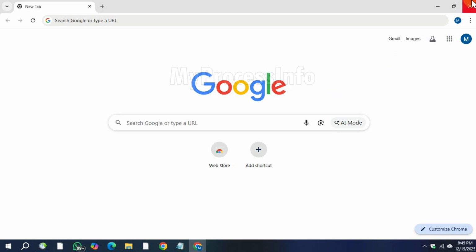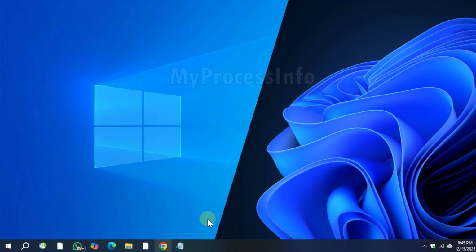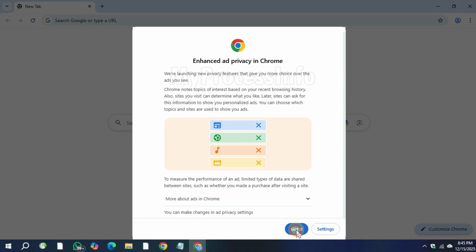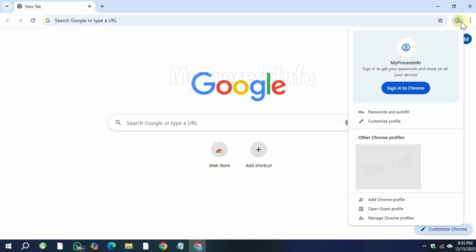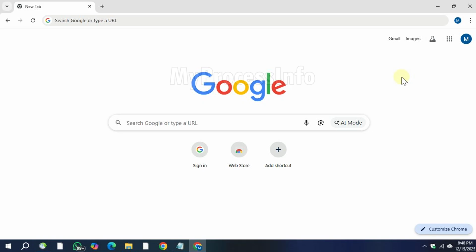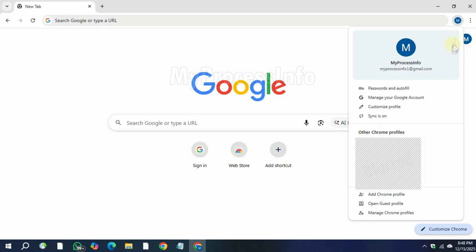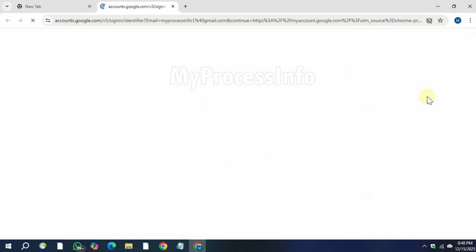So guys, if you are also struggling with your Google profile getting logged out every time you open the Chrome browser, then you don't need to delete cookies or temporary files again and again. To fix this issue, just open your Chrome browser and sign in again. Now click on your profile. Then click on Manage your Google account.